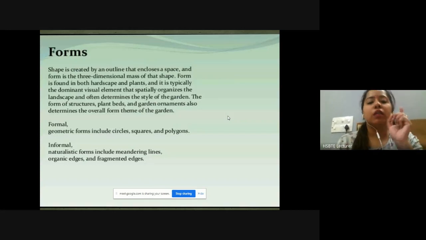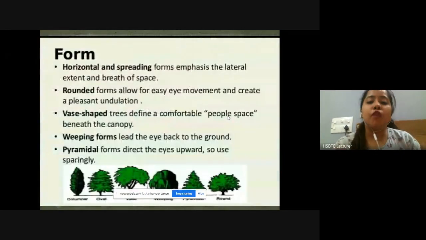Form has two types, formal and informal. Formal forms are geometrical forms, including circles, squares, and polygons, and informal naturalistic forms include meandering lines, organic edges, and fragmented edges. There are some forms of trees which I have already shown in the image. These are the forms of trees.